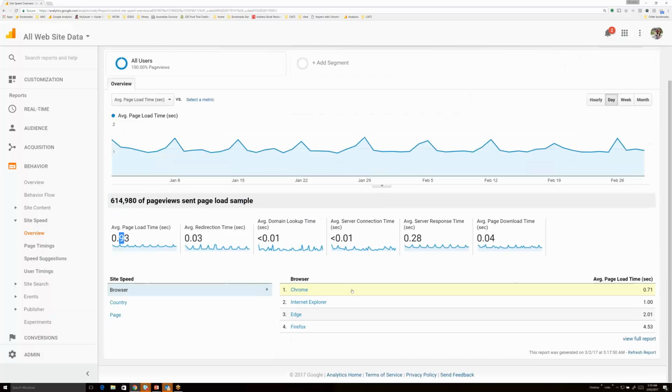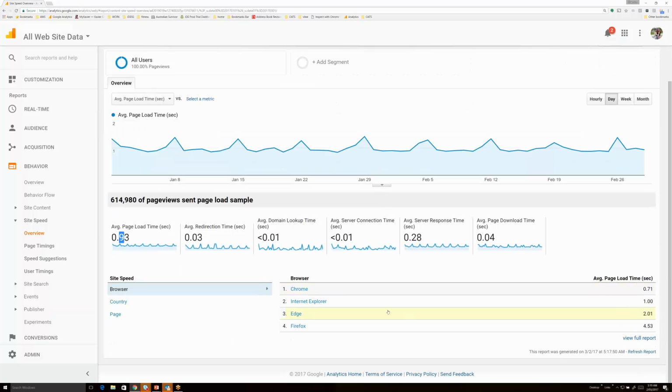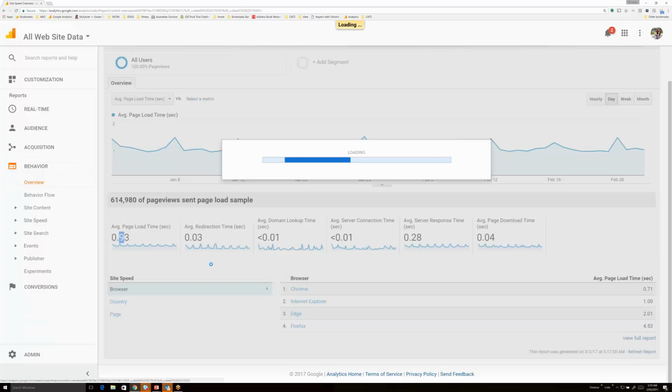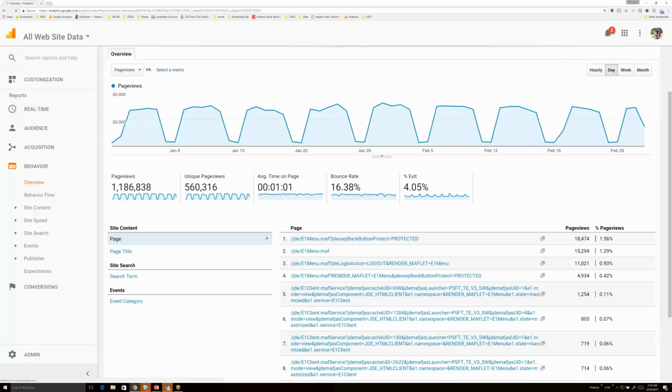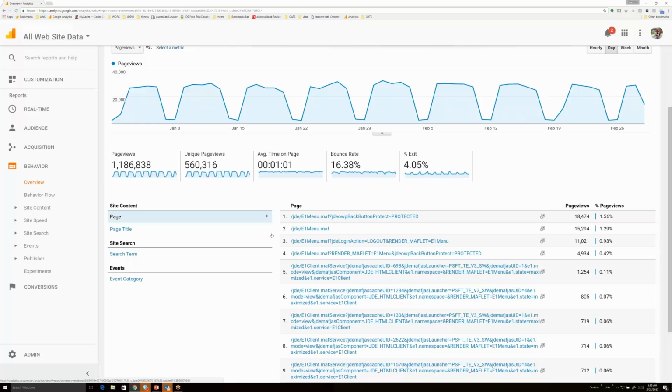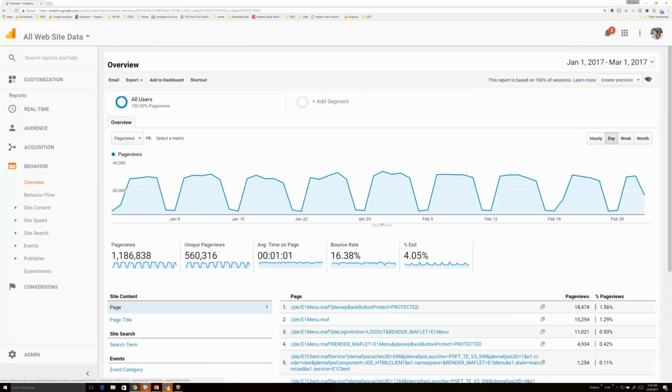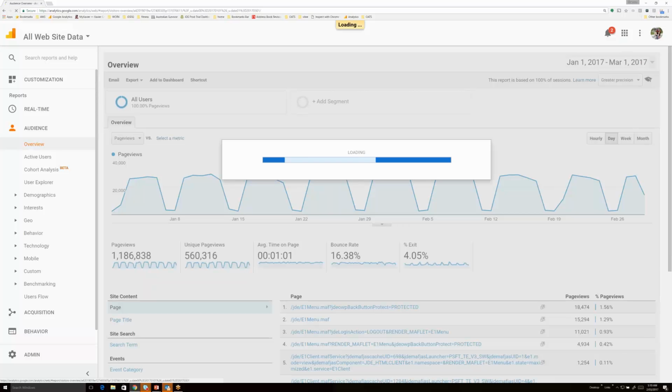Okay, we can also see here, which is very interesting, the average page load times for these browsers. That seems to indicate to me that Chrome is quite a bit faster than Internet Explorer, but we'd have to look at our overview to see how much these browsers are getting used. So Chrome takes 0.71 and Internet Explorer takes a second. So then what we'd want to do is overlay what browsers people are using to ensure those numbers make sense.